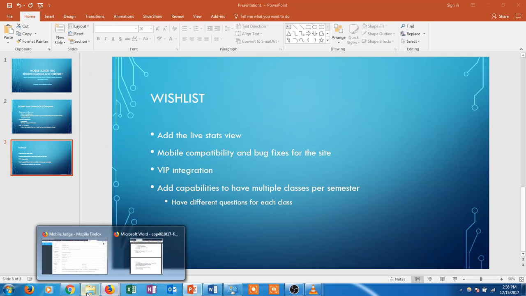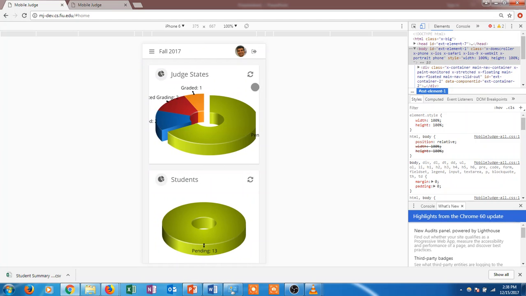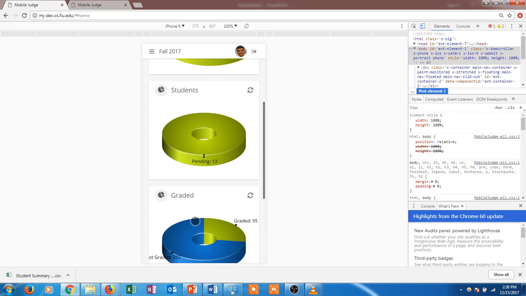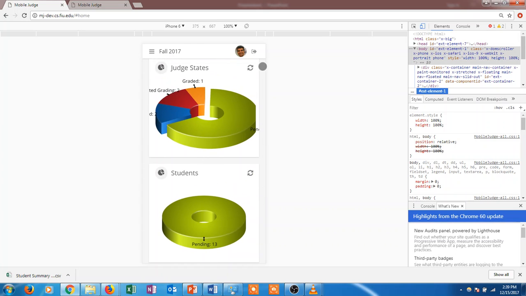Now, if we were to just take a look at the mobile version of Mobile Judge, as you can see, this is the home page on a mobile device. The home page, already from the get-go, you can see that it's not mobile compatible. Some of the things are cut off, and you can't fully see how these things are working.